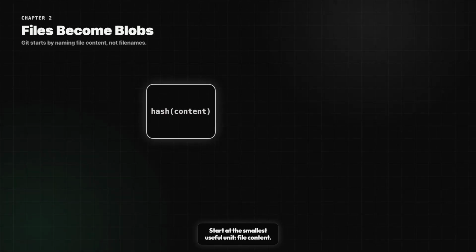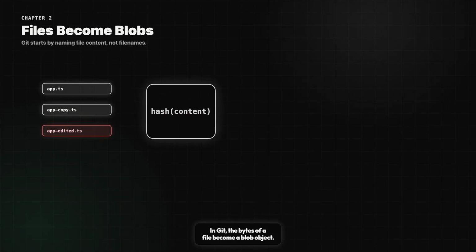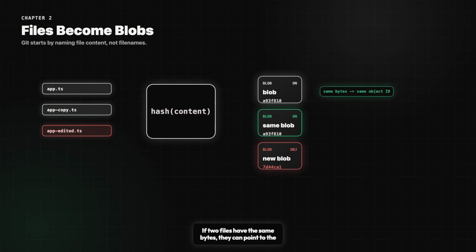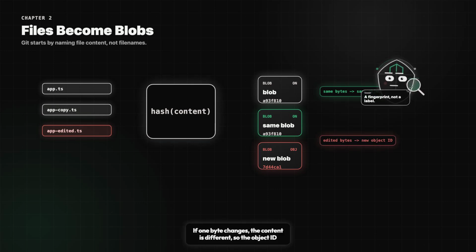Start at the smallest useful unit, file content. In Git, the bytes of a file become a blob object. A blob does not care what the file was called in your working tree. It cares about the content. If two files have the same bytes, they can point to the same blob identity. If one byte changes, the content is different, so the object ID changes. This is content addressing. The name is tied to what the object is, not where you happen to store it. That gives Git a stable way to talk about data before it talks about file names, folders, branches, or commits.